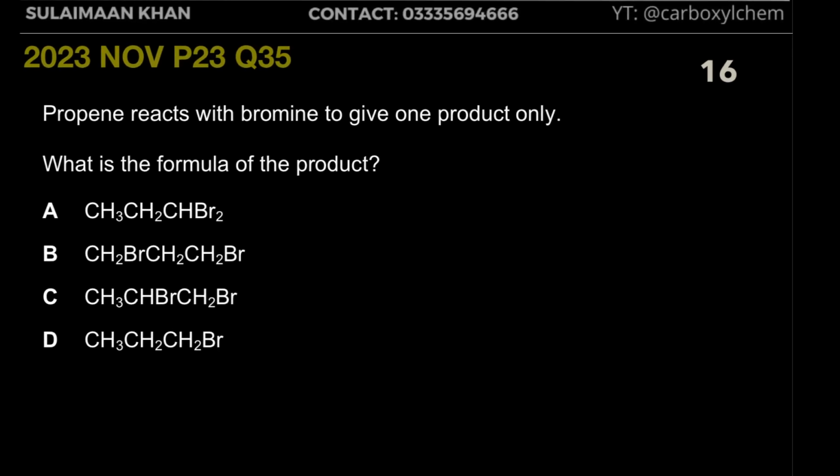This MCQ says propene reacts with bromine to give one product only. Obviously, it's going to give you one product. No wonder it's called an addition reaction, right? So addition reactions are reactions in which only a single product forms, right? And that's why the bromine decolorizes.